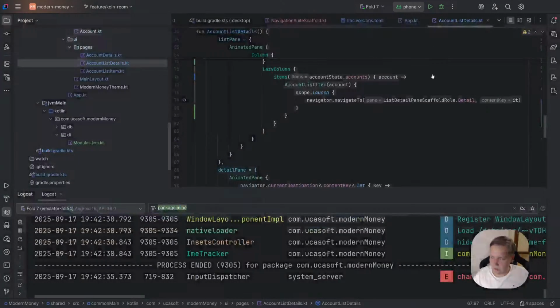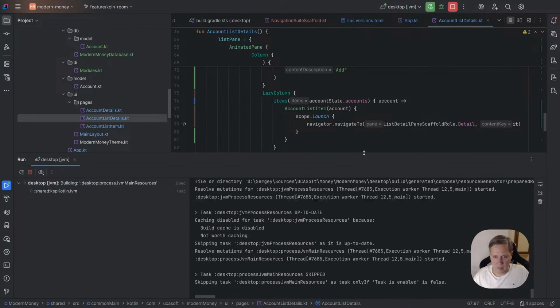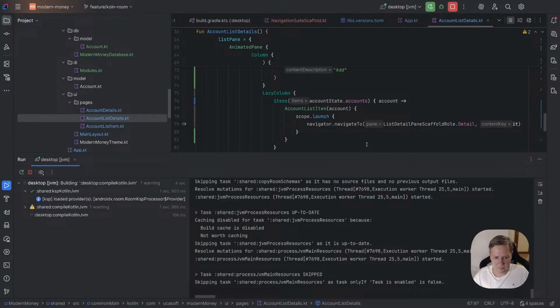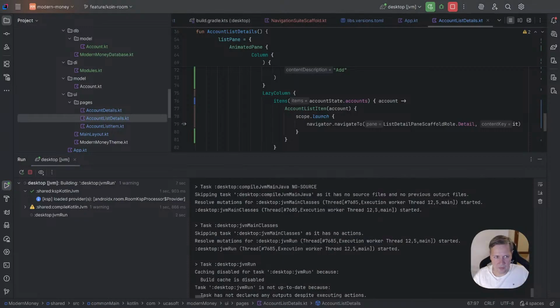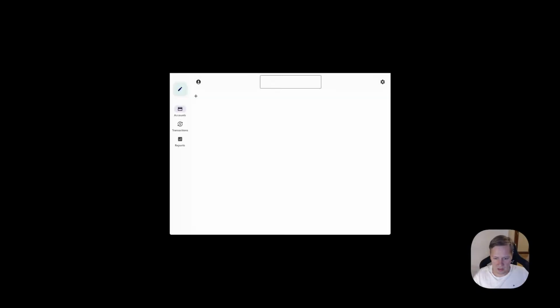So let's switch to IntelliJ IDEA and run JVM. Hopefully, yes, you should see right now Java, and you see, yeah, it works. So we have account, we can switch to transactions, and we have this plus button. And if I click it, we have wallet, wallet, wallet, and I can go through it again.